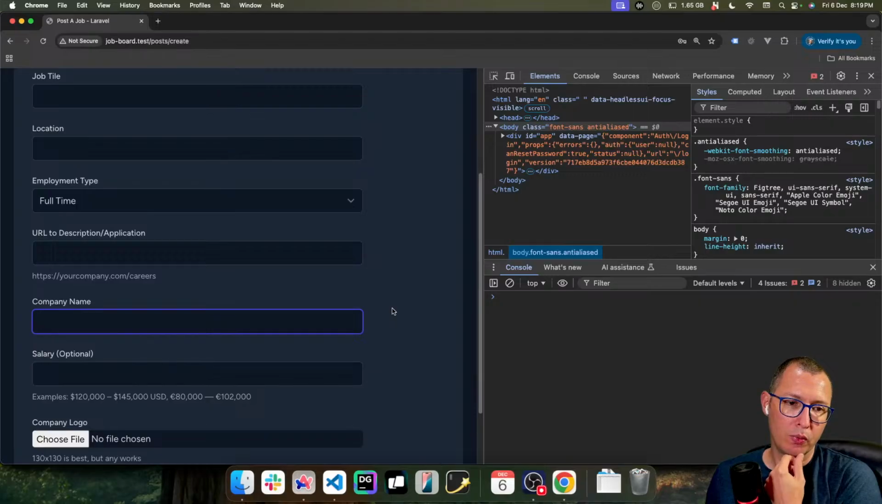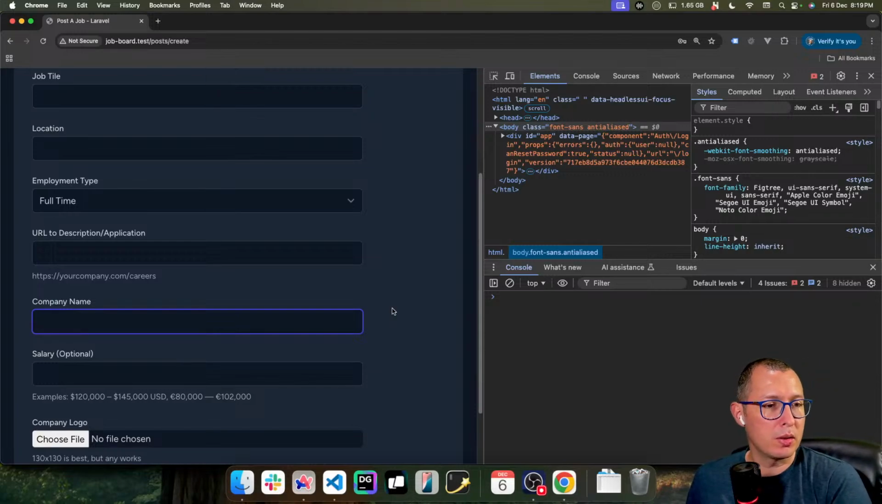There is useForm from another package where you can do it. Huh. I believe you can pass an object. What is that?